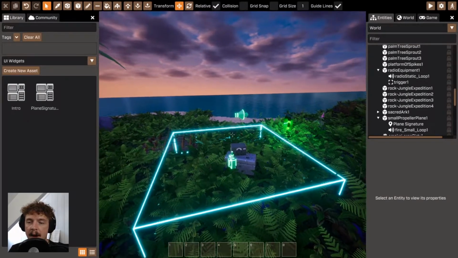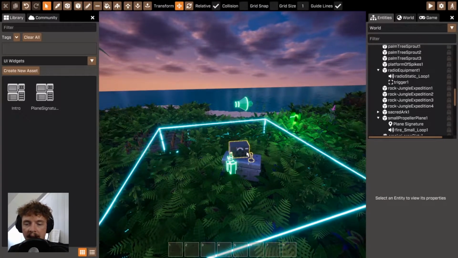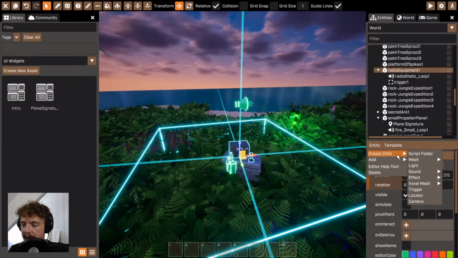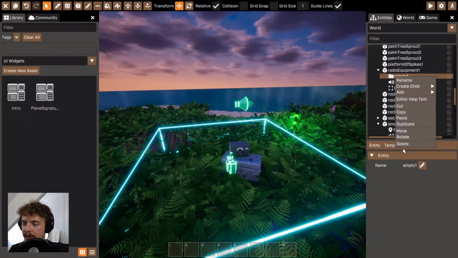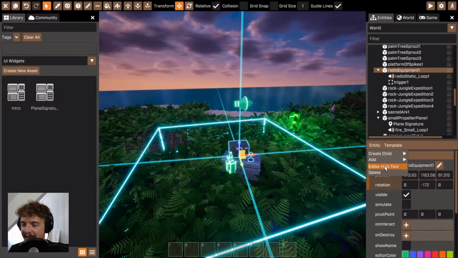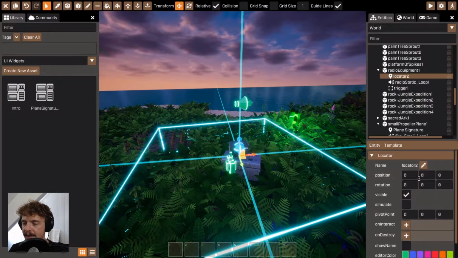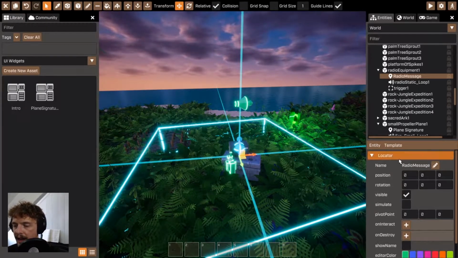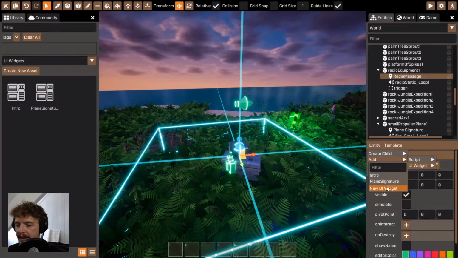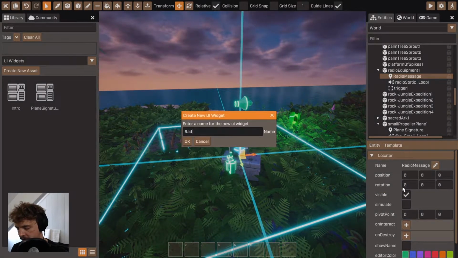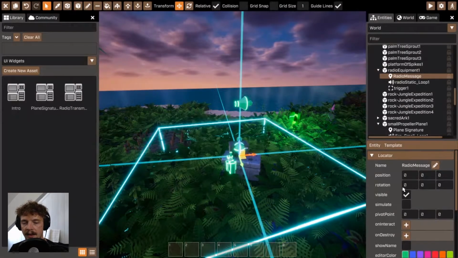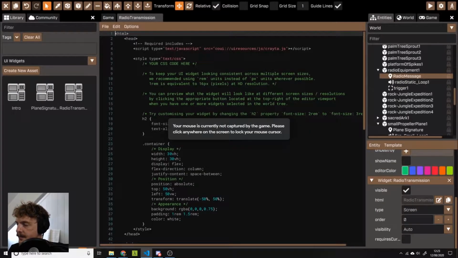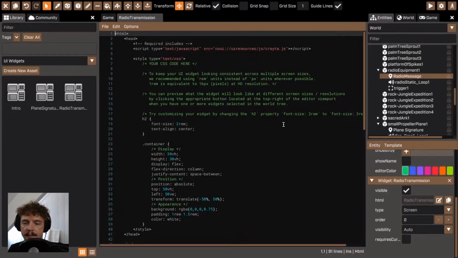So in order to do that, I'm going to use a similar thing to what I've just done, where I'm going to add a locator to my radio. So entity, create child, script folder. Nope, that's the wrong thing to do. Entity, create child locator. This is going to be called radio message. And I'm going to add a widget, which is going to be called radio transmission. And this one, I'm just going to edit the CSS, edit the code so that it's my radio transmission.